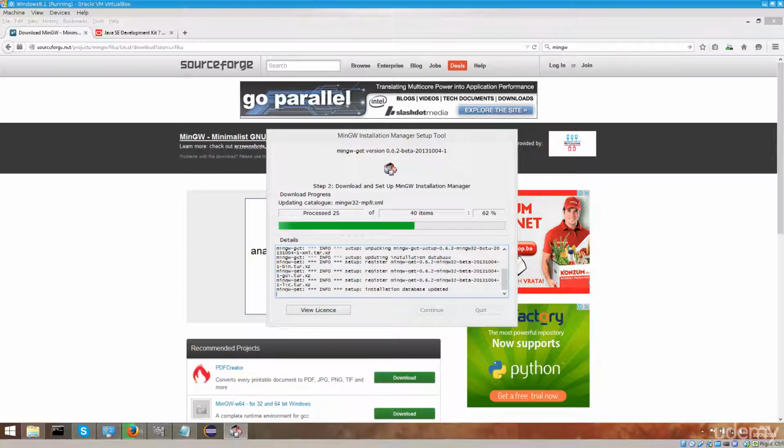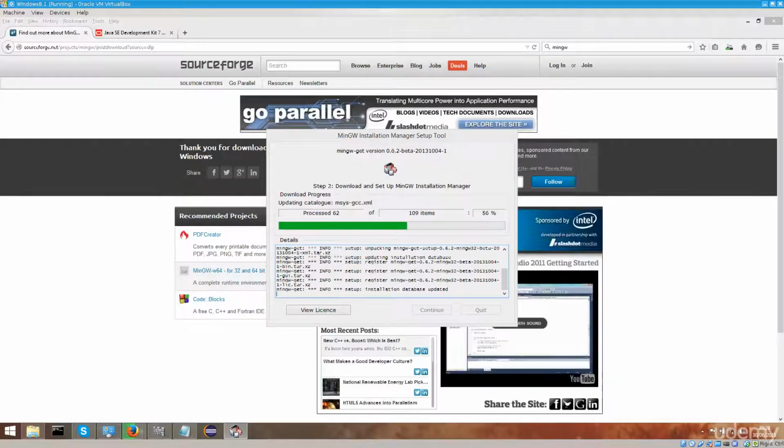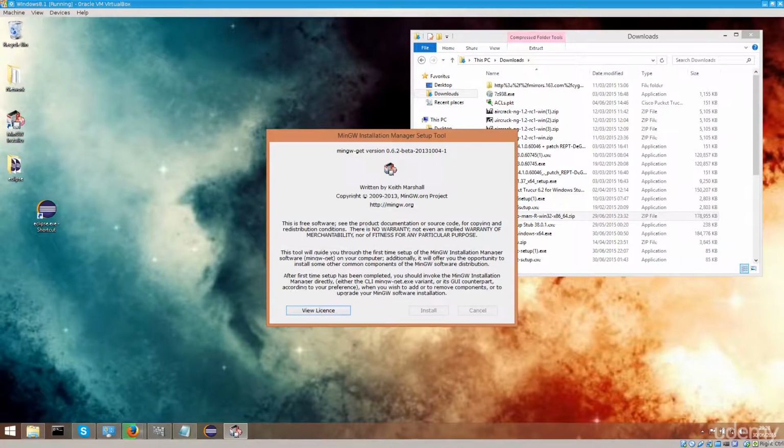The installation process is underway. So this reinstallation process is underway, so to say, because I already have it installed. I didn't uninstall it. Okay, so doing this, let's minimize the browser, and we are done. So click on continue.